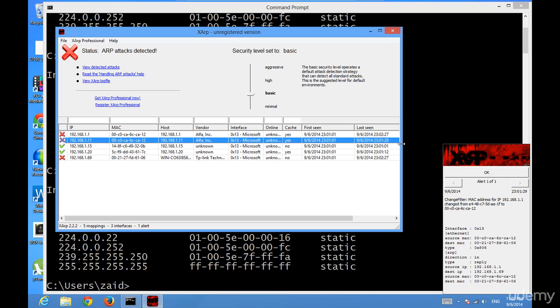Now these methods only work on your own device. So if another device on my network is being poisoned, I won't be able to detect it this way, because this only monitors my own ARP table. It doesn't have any access to anyone else's ARP table.